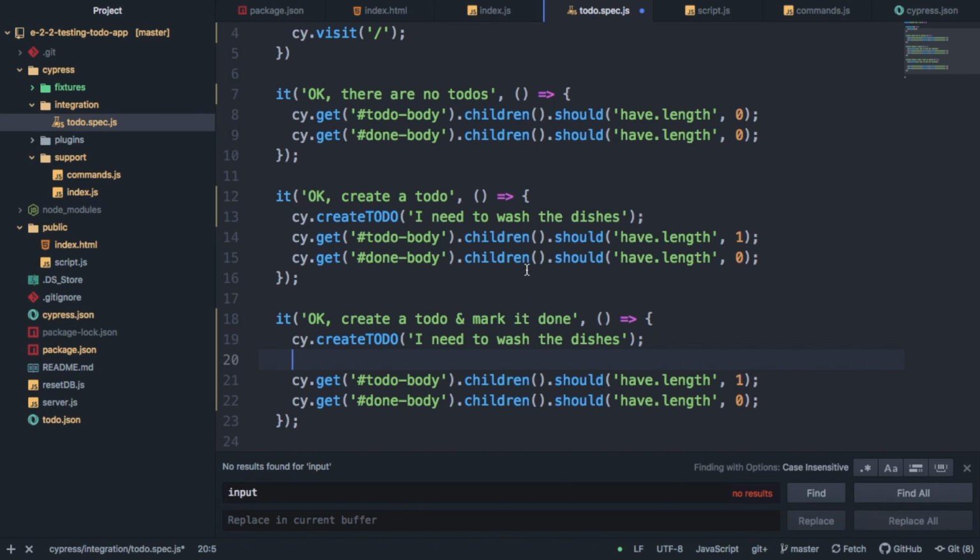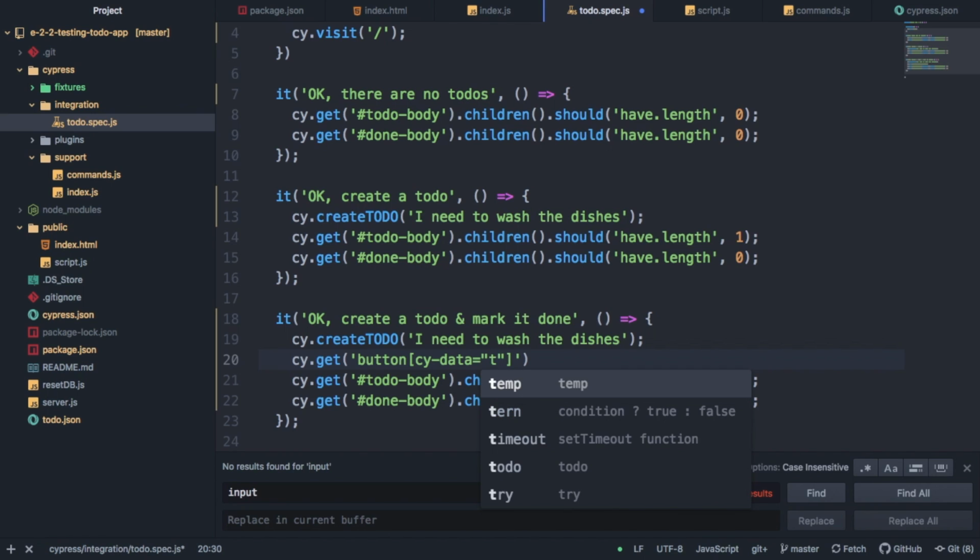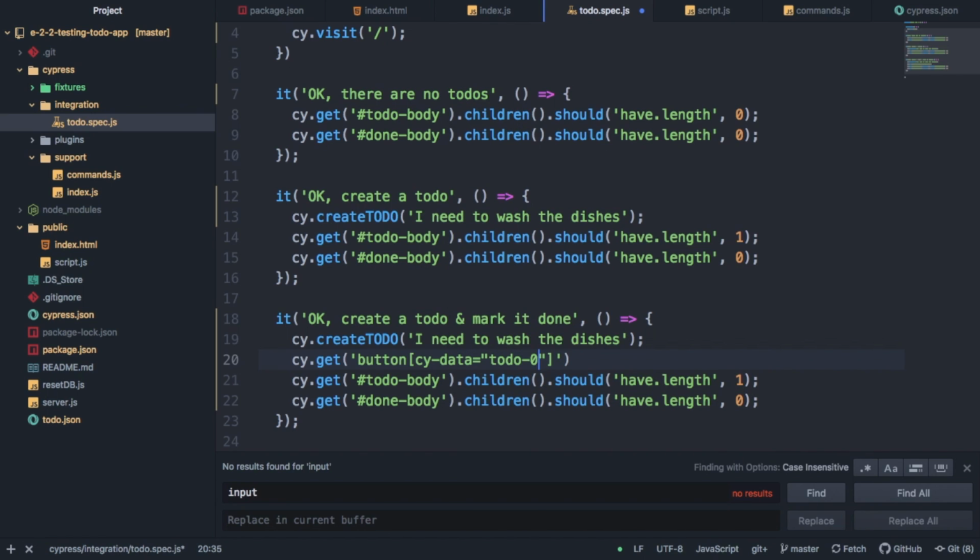So we can utilize that, and we can say cy.get. It's going to be a button, and this button is going to have an attribute of CY data, which is going to equal to-do 0. So what do we want to do with this button? Now that we've selected it, we want to click it. So again, we're going to call the click function, and we're going to save.